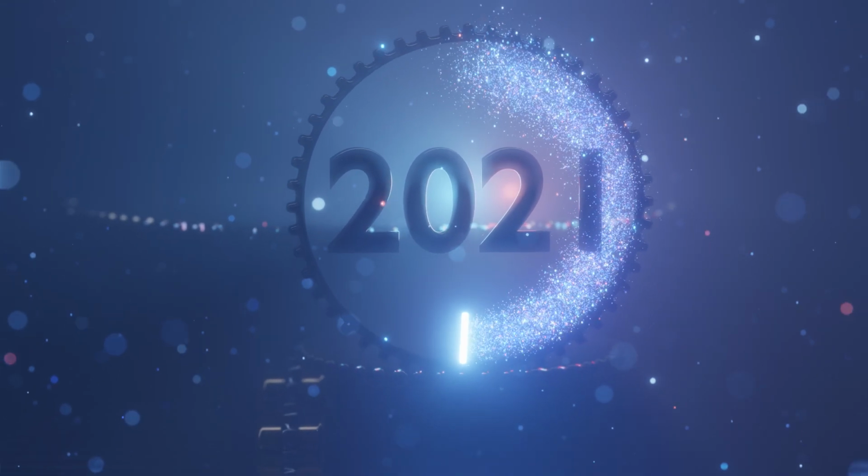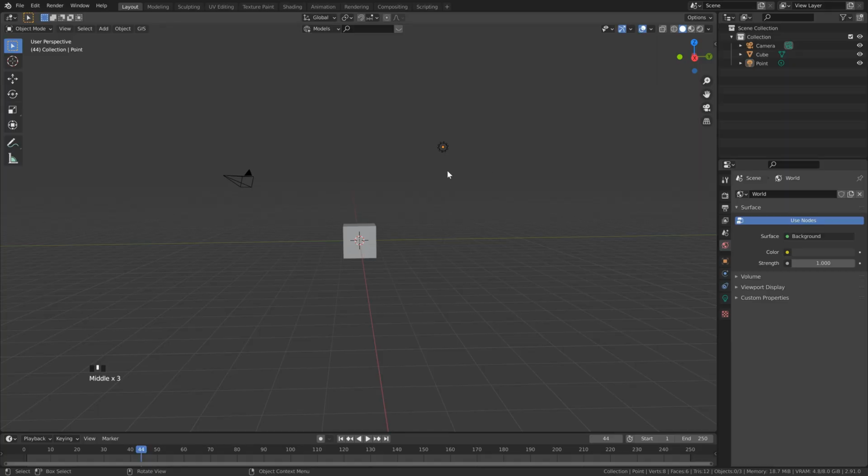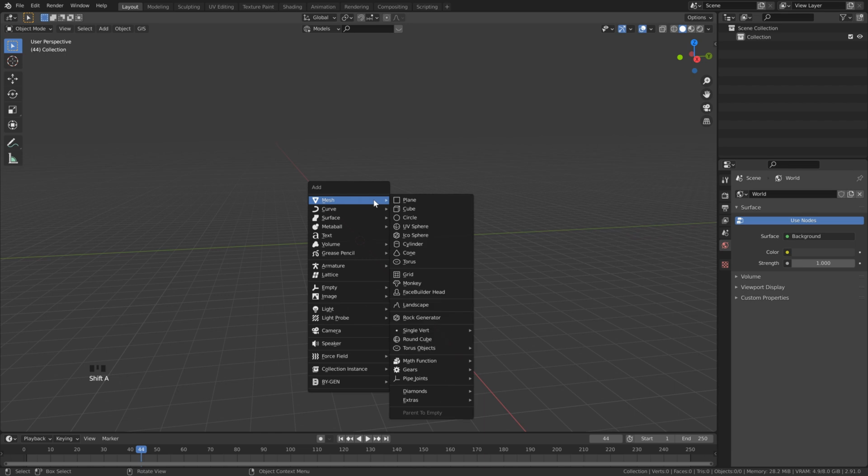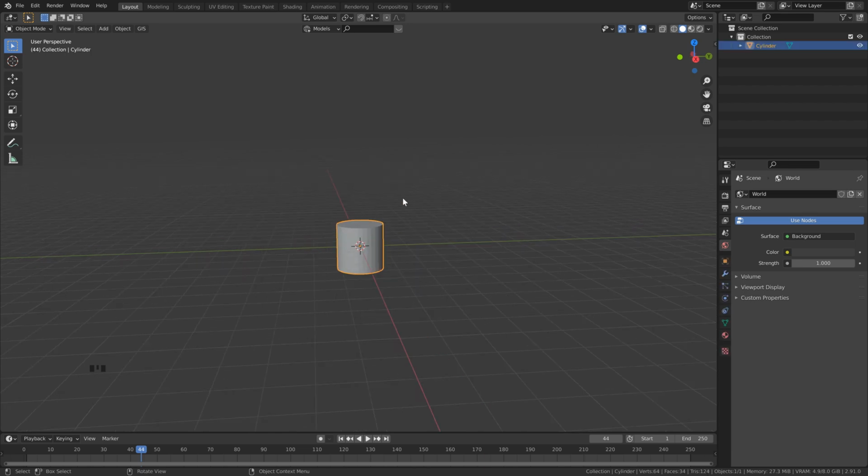Okay, here we go. So as usual, we're just going to select everything by hitting A and hit delete to clear our scene. Then we're just going to start by creating our first gear. So Shift A, Mesh, and we're going to click Cylinder. Then we just want to rotate this on the X, so R, X, and we'll type in 90. Then we can just scale this a bit, so hit S and type in 0.75.